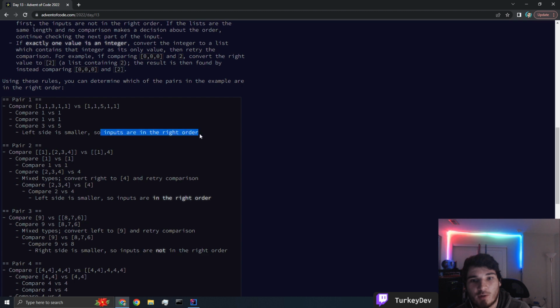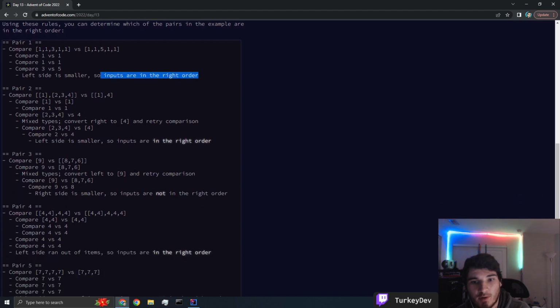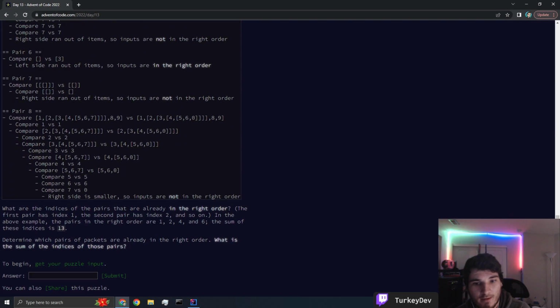Left side is smaller, so in the right order. Right order. Okay. What's the sum of the indices of the pairs that are already in the right order? The first pair has index 1, the second pair, okay. The pairs in the right order are 1, 2, 4, and 6. The sum of these indices is 13.